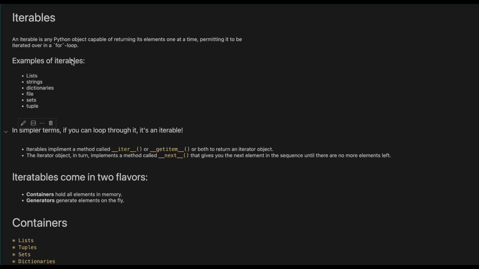Hi there, in this video I'm going to talk about iterables. Iterables in Python are objects that are capable of returning their elements one at a time. Basically, if you can for loop over an object, that object is called an iterable in Python. In terms of implementation, this object would need to implement the dunder iter and dunder getitem method in order to qualify as an iterable.